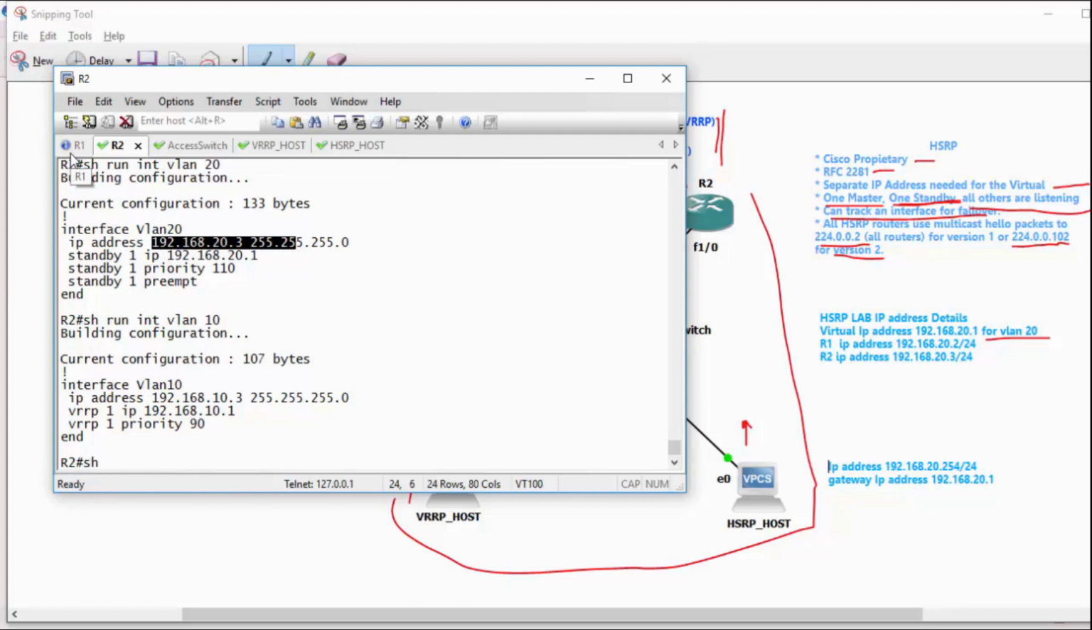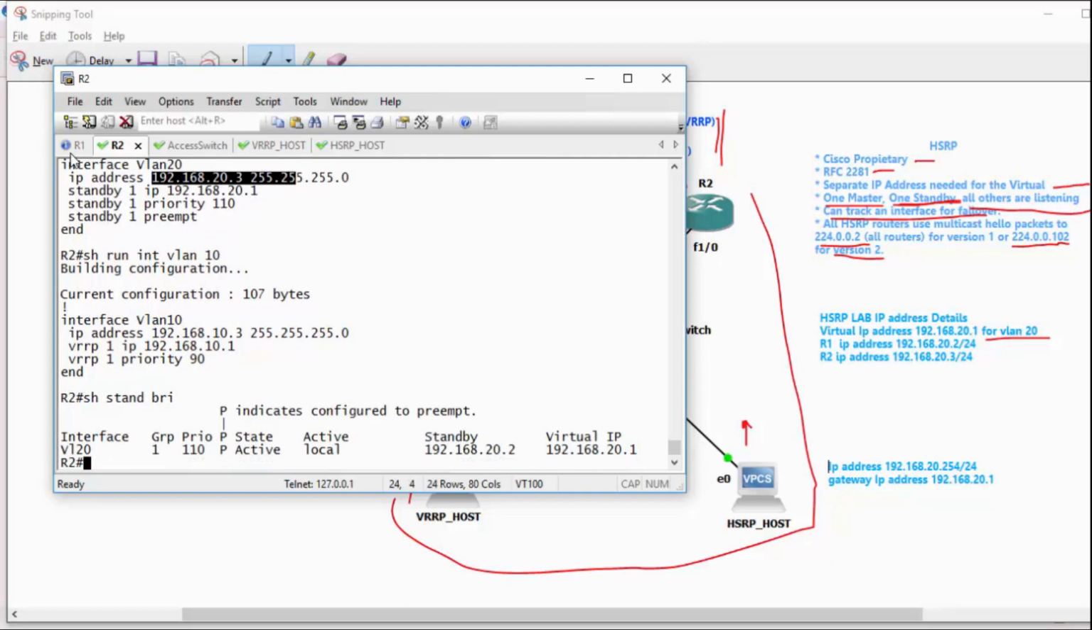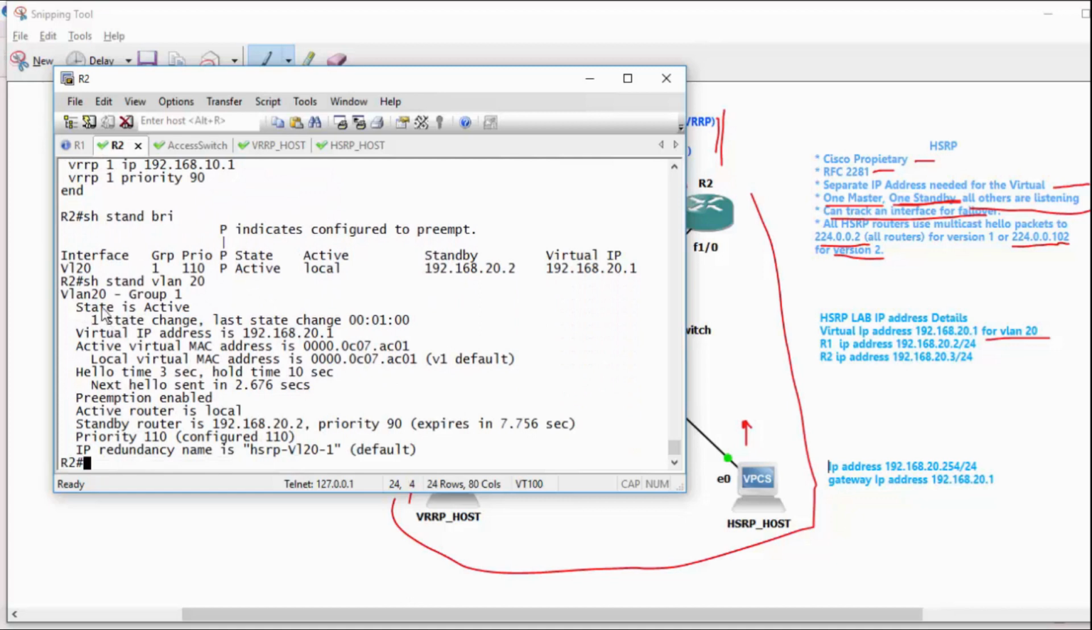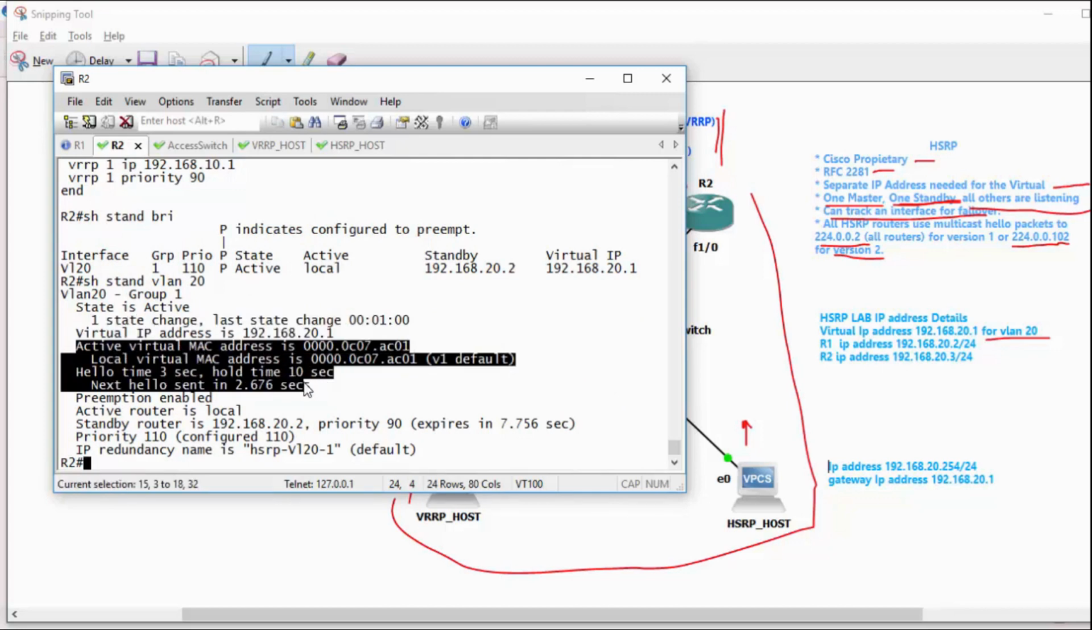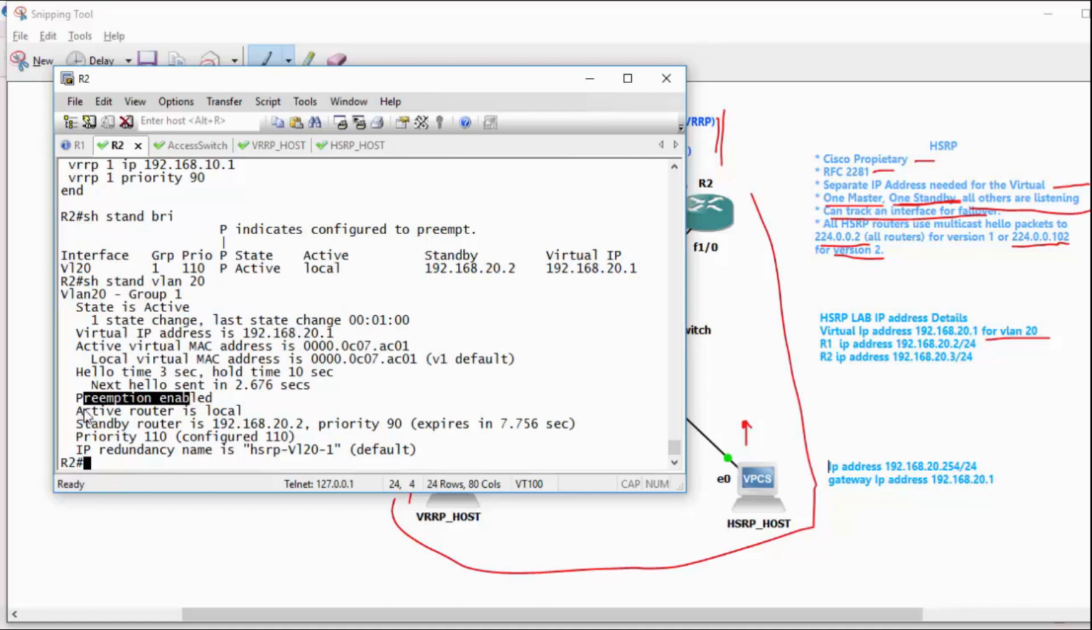Okay, let's see some show commands. Show standby brief. Okay, so let me show you that, VLAN 20. So it's almost the same actually. The state is active. Okay, one state change. The virtual IP is 20.1 and preempt is enabled. Active router is local. Standby router IP is 20.2, sorry, my mistake. And the priority is 90, and other stuff.